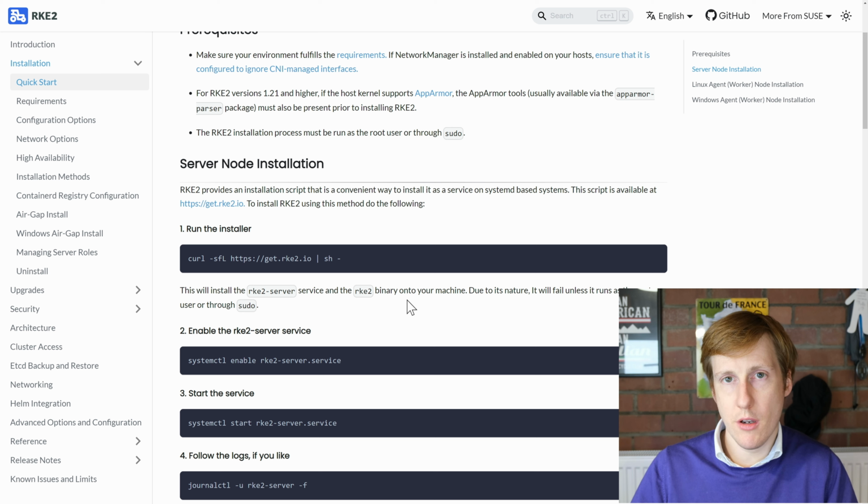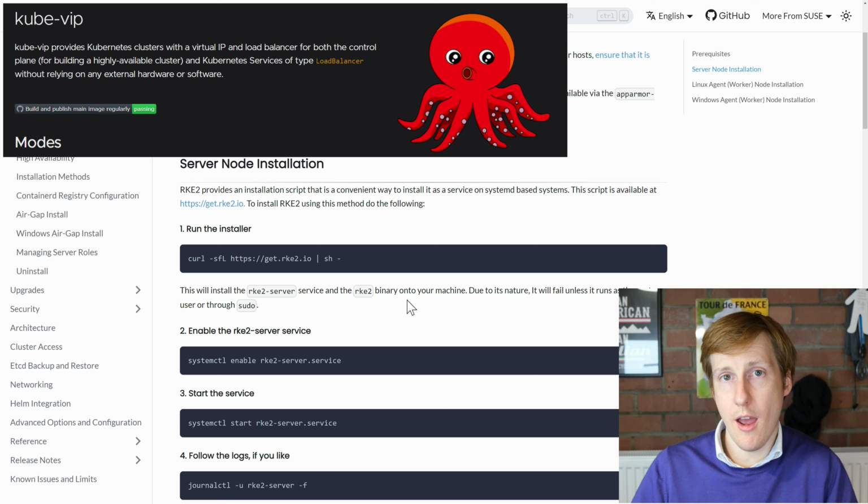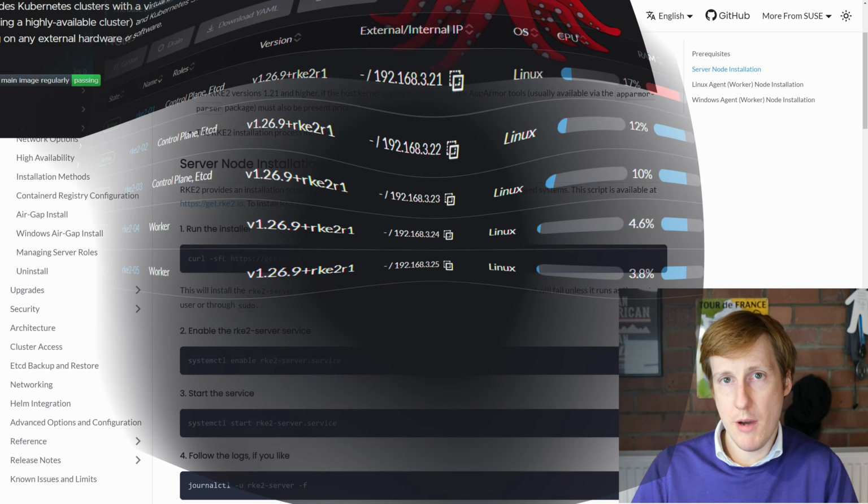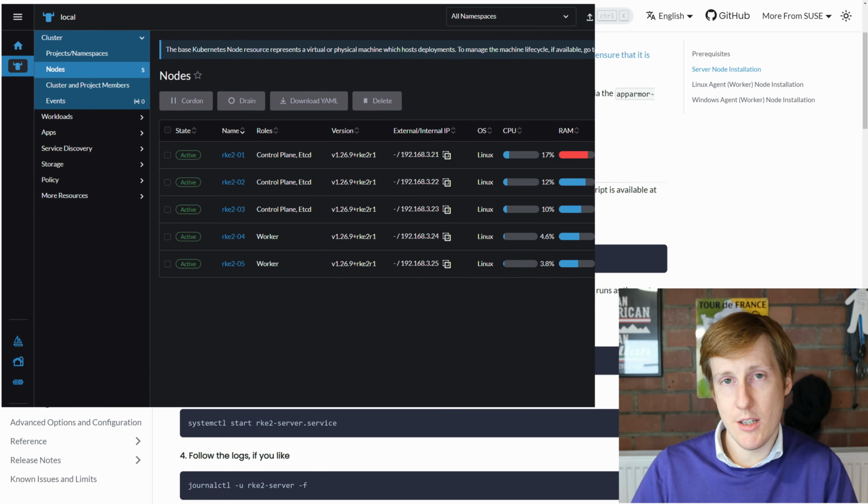So that's what the script's going to do. Oh, and it's also going to have kube-vip, so that we get a virtual IP for high availability, and we're also going to leverage it for load balancing. So the end of the script is automatically going to deploy Rancher for you, and it's going to be load balanced, and hopefully we should be able to access the GUI.